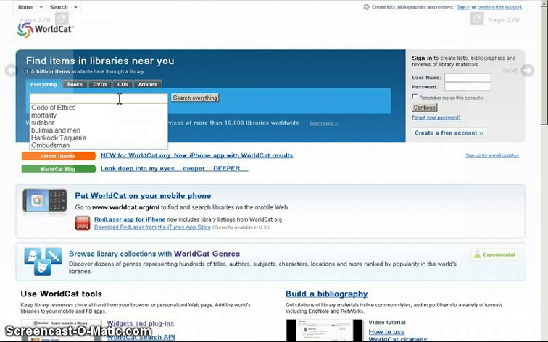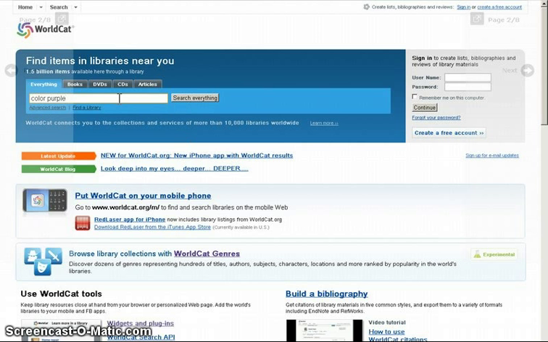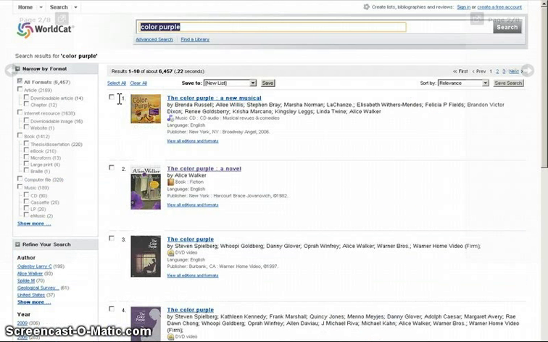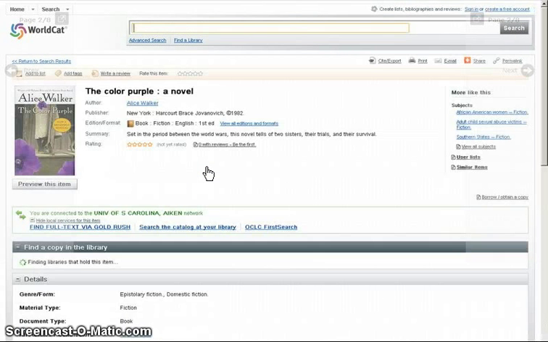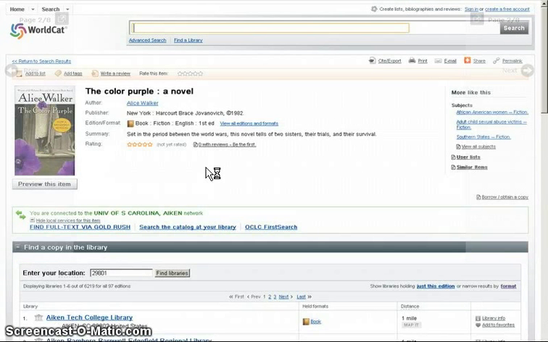I'm going to do a quick search so you can see some of these more user-friendly items. And I'm going to click on this second link to the novel. And one of the things I like about it, and by the way, I'm using in this case WorldCat as a tool for collection development.